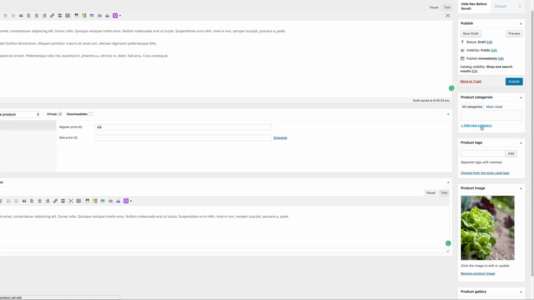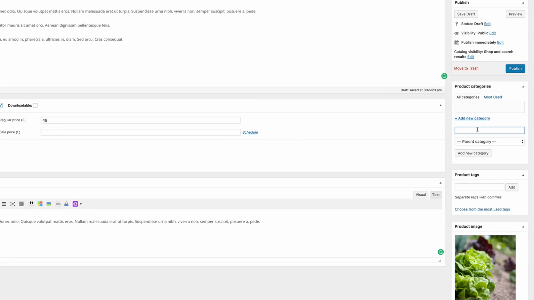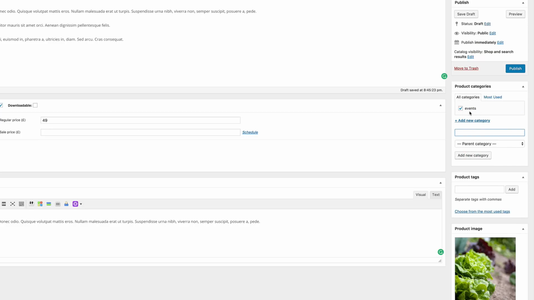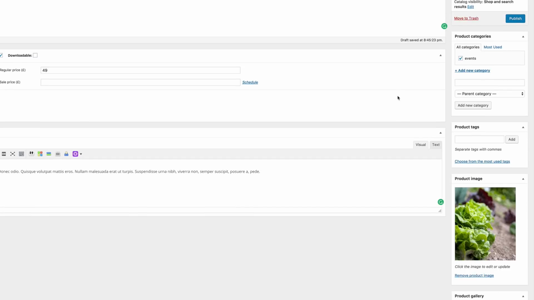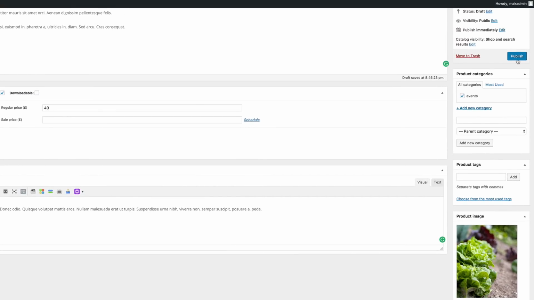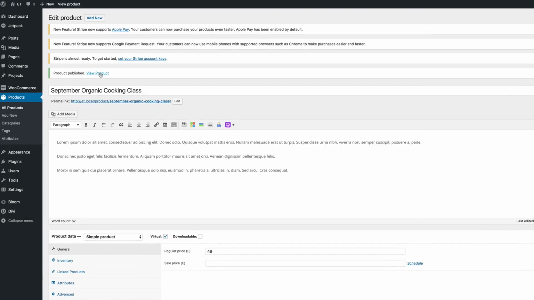Right, so over here, I'm going to set my category. So I'm going to call my category events. Add new category, and it gets selected by default. And then over here on the page layout, we need to make sure that this is set to full width because we don't need any sidebars on this. So this is looking good so far. I'm going to click on publish, and then I'm going to click on view product.